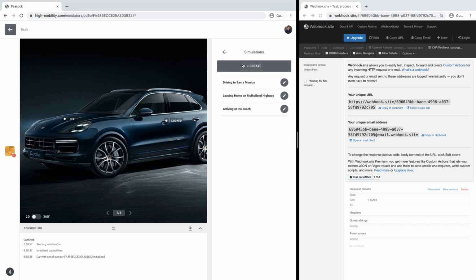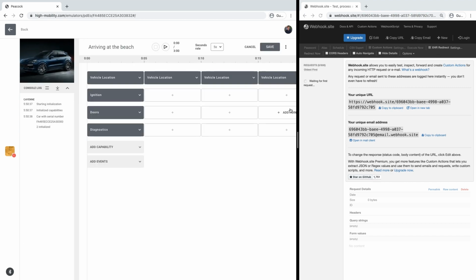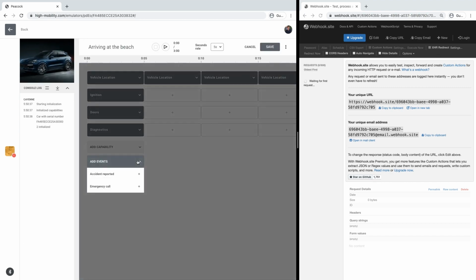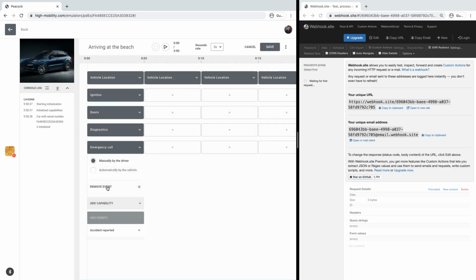It is also possible to add events to a simulation. If we edit a simulation's timeline, we can see this new option. When we add emergency call, we can see that a new row has been added to the simulation. Later in the simulation, we can click Add Point and add an emergency call event at that moment.